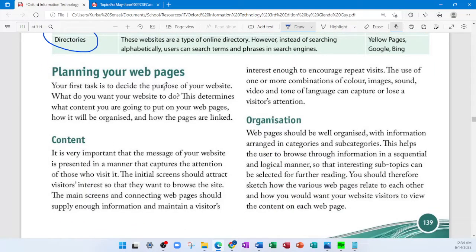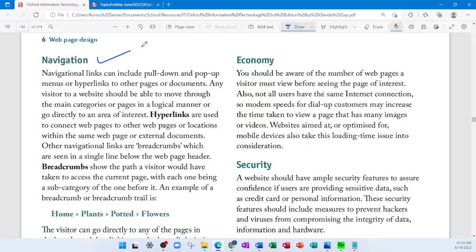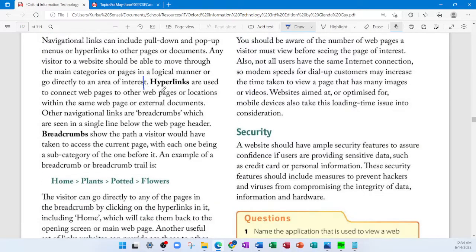When you're creating a website, you plan for what content is going to go in your website, how to organize those contents, how the person is going to navigate on your website. Remember, a hyperlink is basically what is going to take persons to other pages of your website. It's a link that takes you to another location.